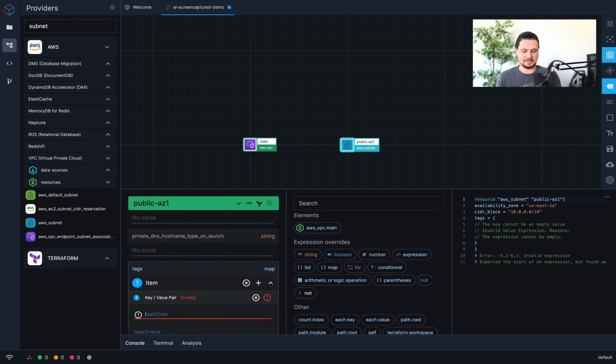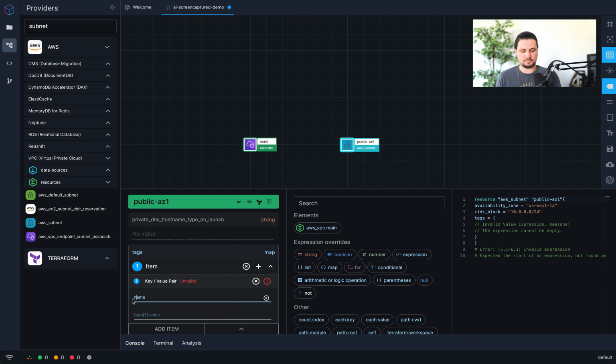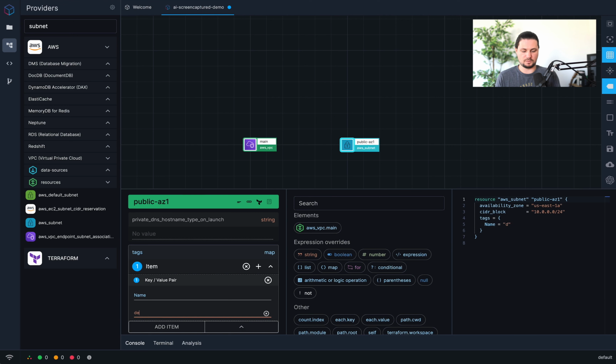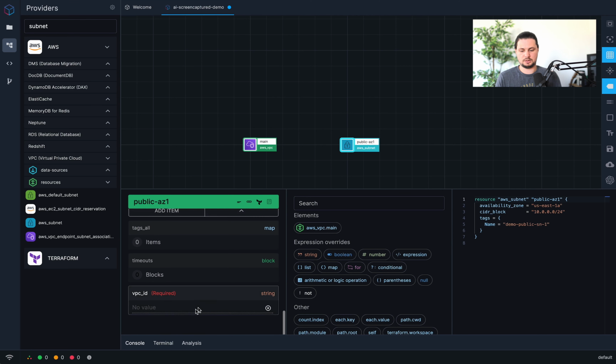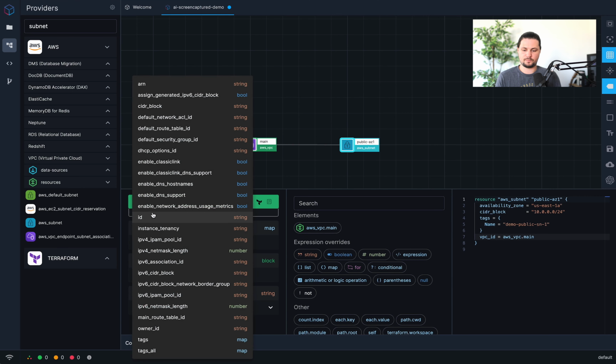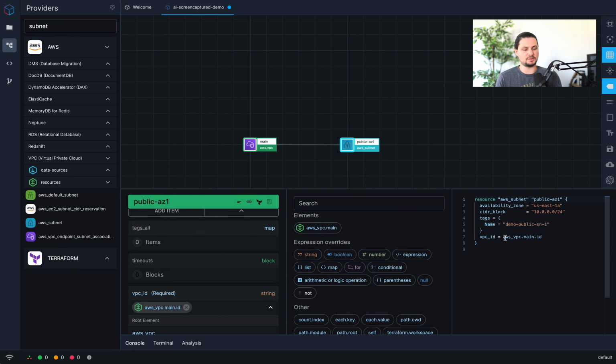We'll also add a tag to this resource of name, overwrite the value to a string, and we'll call this demo public SN1. And for the VPC ID, we'll select the chip in the middle panel, drop that into our field, and select the ID. And this will generate the HCL code for linking resources together and its dependencies.